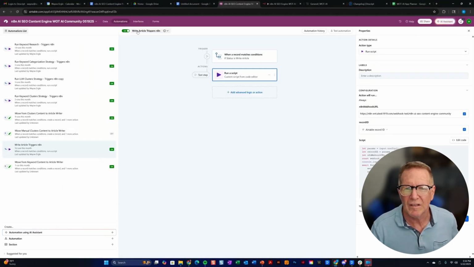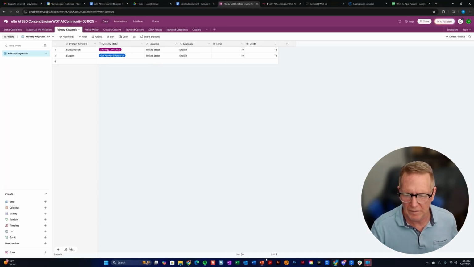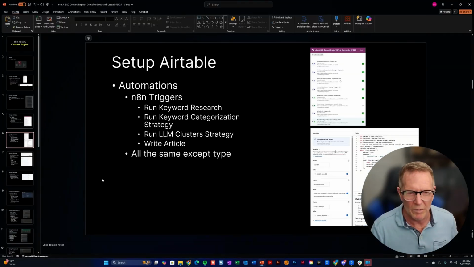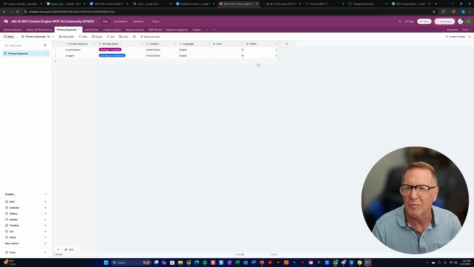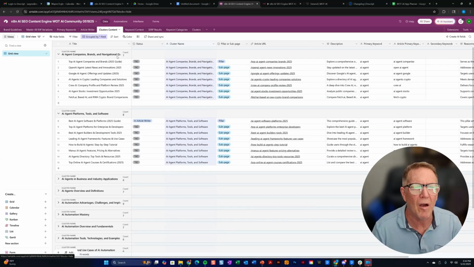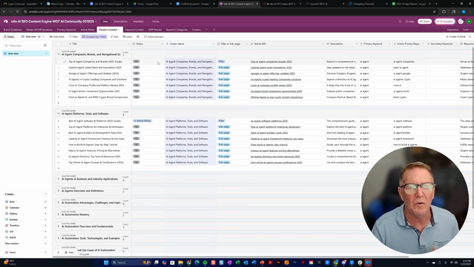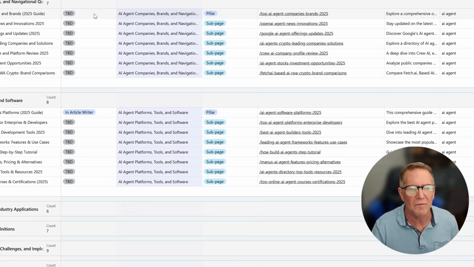Say finish editing. I'm going to go back to my chart so I remember if I've missed anything. We've set up Airtable. So the other kind of thing to set up in Airtable are these internal automations. For example, when I want to write an article, I go to this clusters content table or to the keyword content table, and I change the status from TBD to send to article writer.